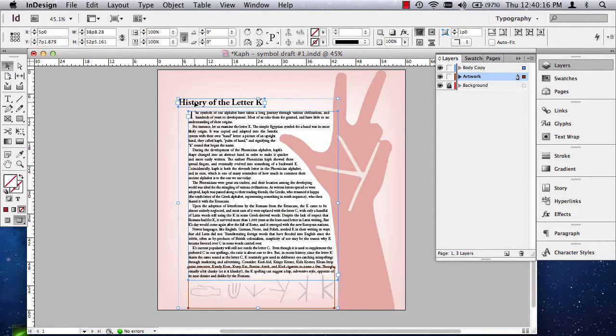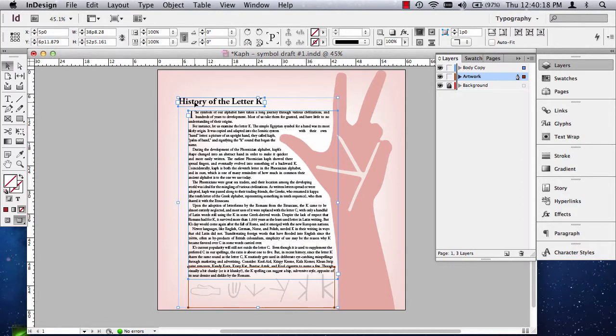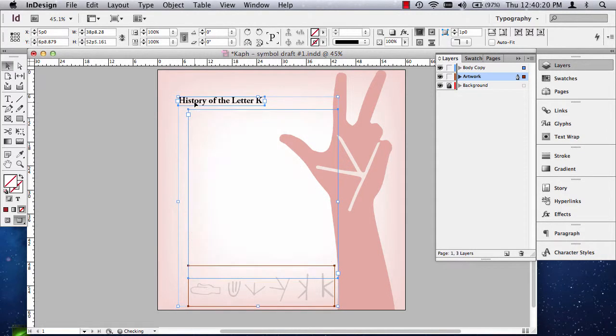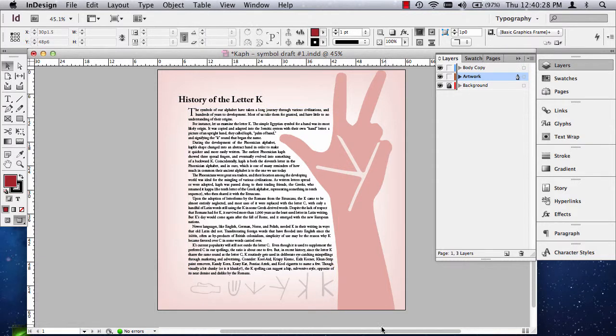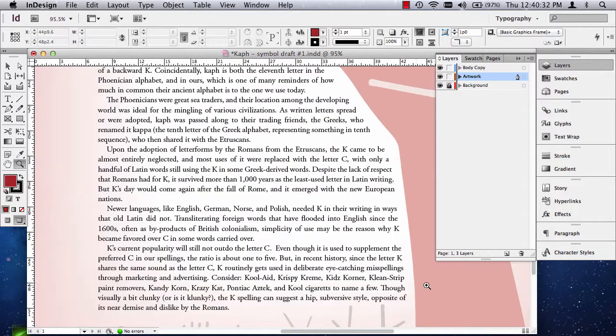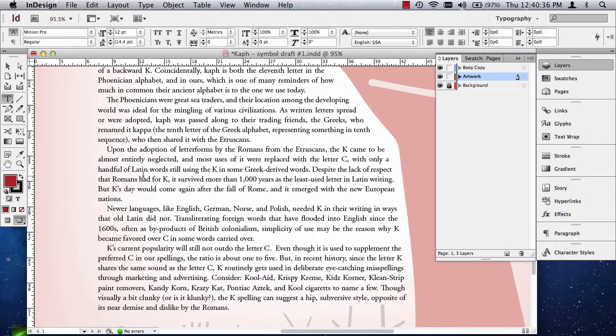Let me bring that back down, actually. Could bring that up a little bit more so that the second line of the second paragraph doesn't wrap around the thumb. There we go. This is looking better. Still have this major widow. So there are ways to kill the widow.